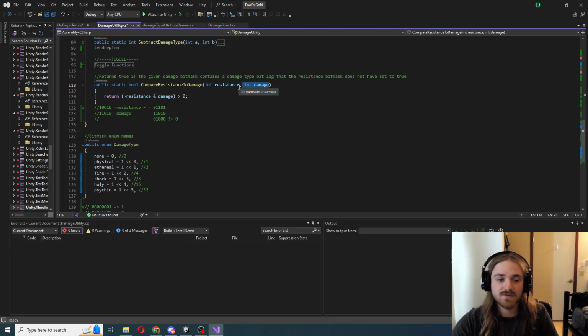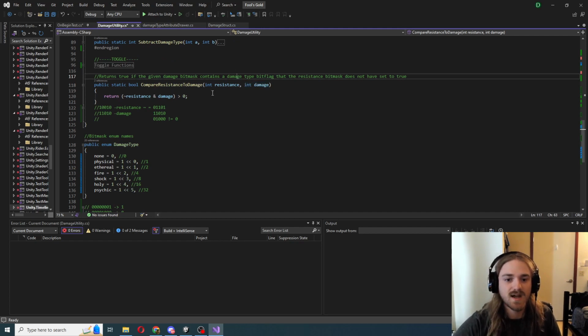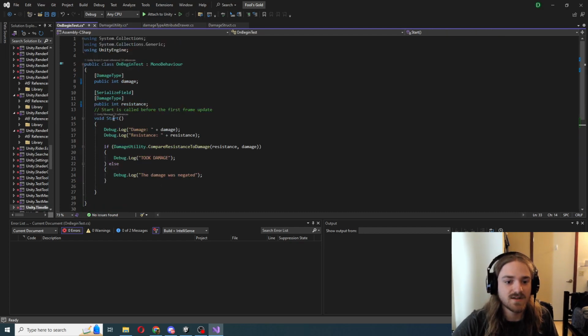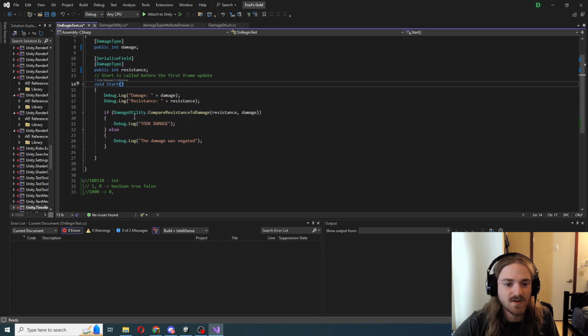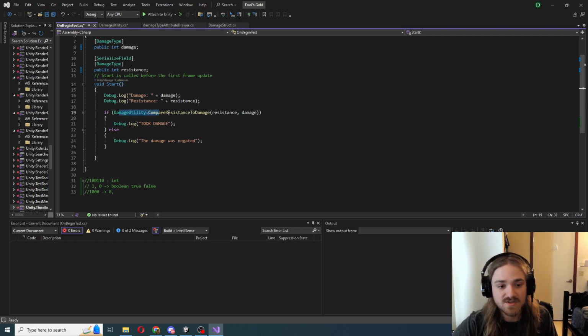So this is kind of useful for things like elemental types in Pokemon systems, where if I'm doing a damage that you aren't resistant to, it can check that and basically say, oh, now it's super effective. And we can see that in play. Since these are my utility functions, first I have my resistance and my damage integers connected to their property jars. And then I basically say if damage utility dot compare resistance to damage is true, then we've taken damage. Otherwise, we negated the damage.